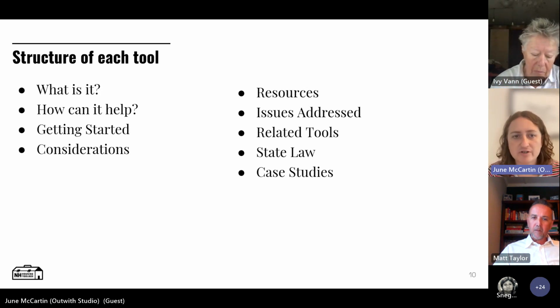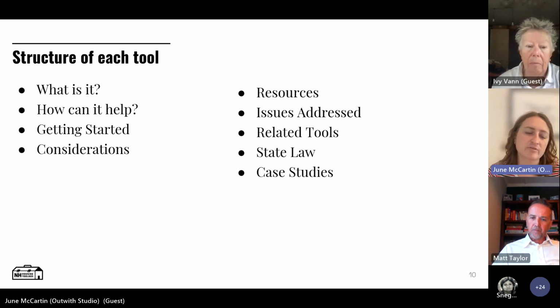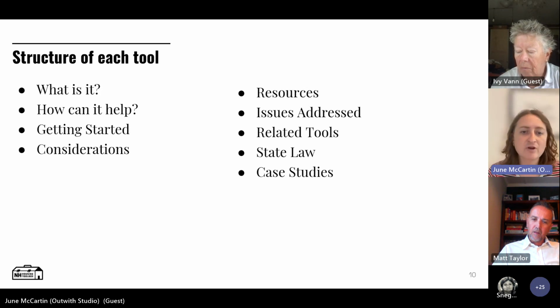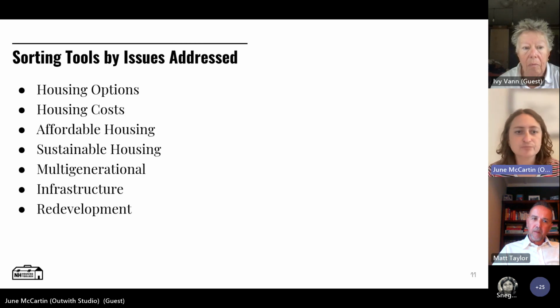References to the state law, so where it's enabled at the state level, or there are guardrails the state puts around it. We've got the citations there. And then case studies, which are communities in New Hampshire and beyond in New England or elsewhere in the country that have worked with this tool and used it. And we try to give different types of examples. So we'll preview the structure in the webinar today.